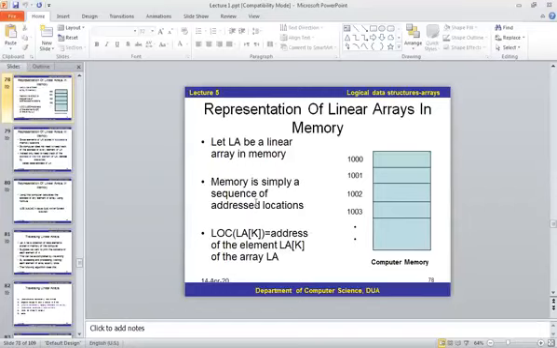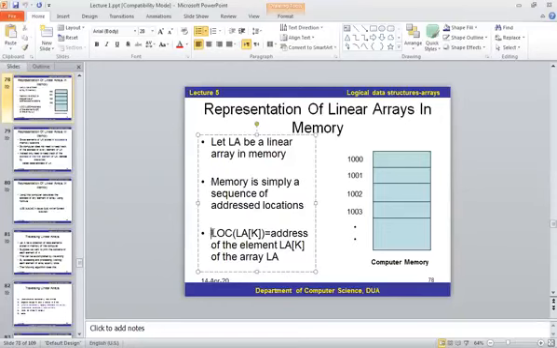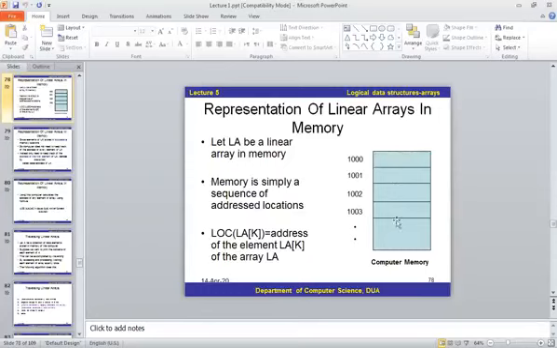Memory, we know, is a sequence of address locations, or we can say it is divided into slots or memory cells. What does this mean? Location of linear array LA of K is equal to the address of the element LA[K] of the array LA. Now look here, this is called linear array LA. Try to understand it.